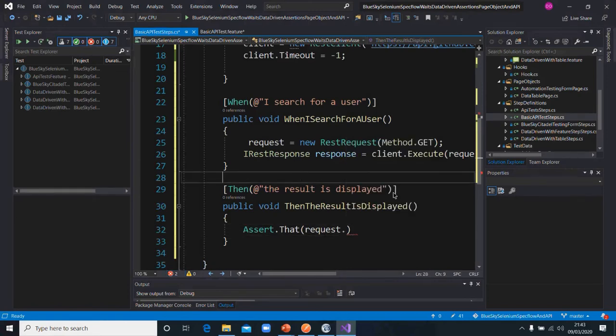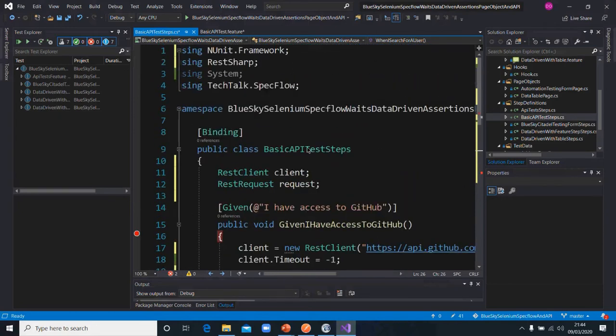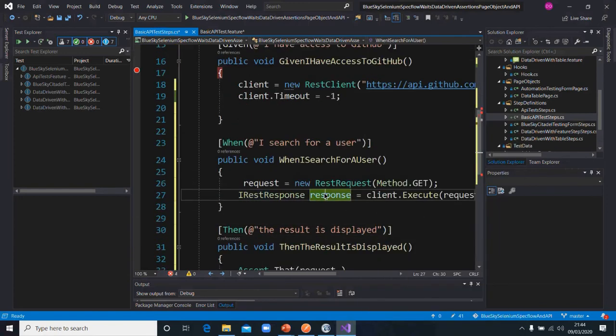No, sorry, actually I'm looking for the response. No, I don't need that. The request has already been executed there. So what I need is a response. So I would need to declare this response actually.